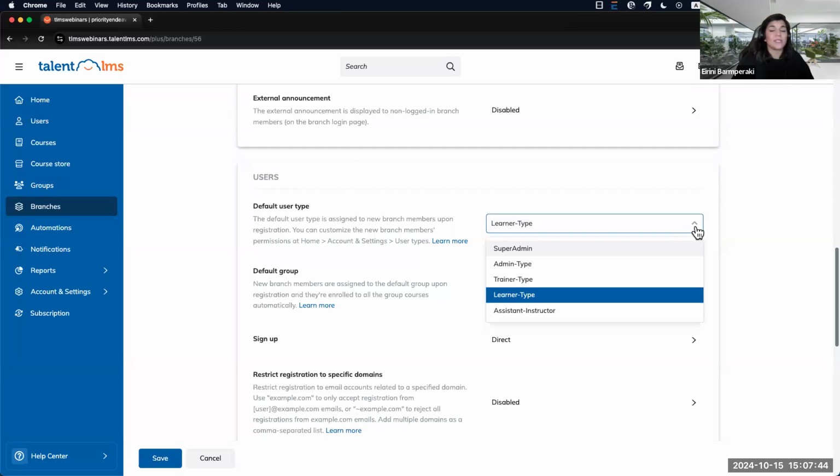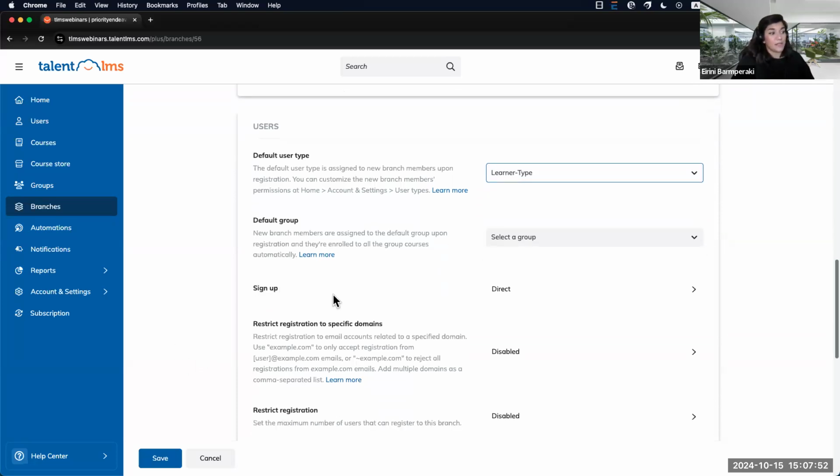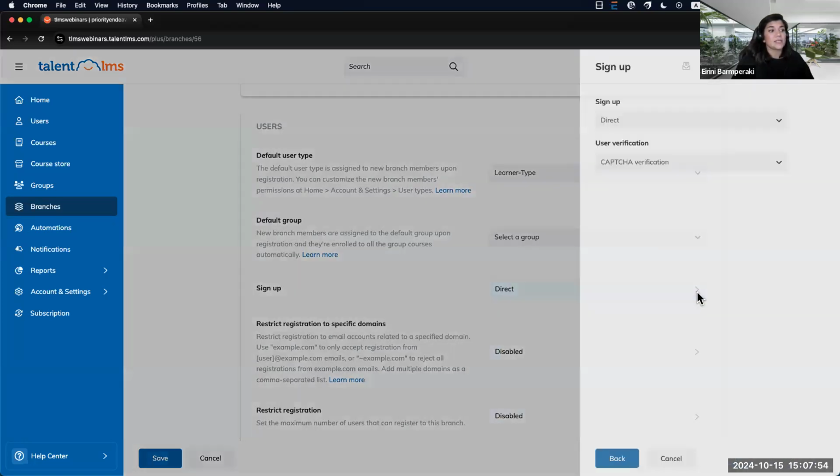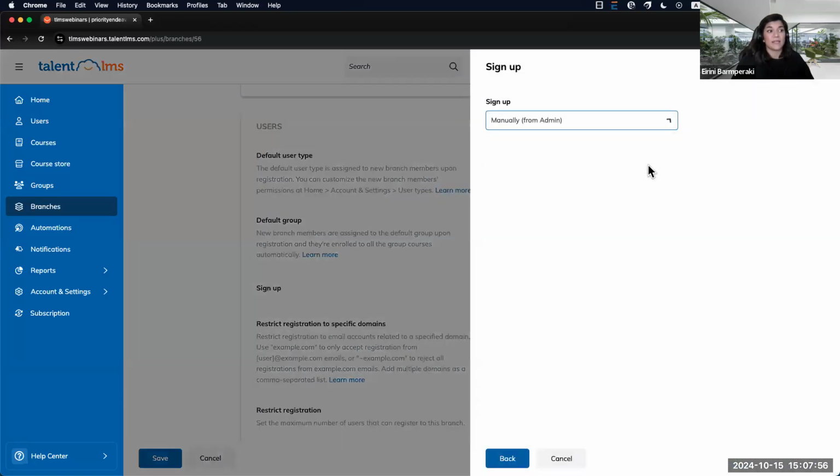Again, we have access to the entire list of user types we have so far. A best practice would be to have a learner type. And of course, the sign up method. Whether the admins are responsible for creating the accounts, this is the manual method, or whether you allow the users to create their profiles on their own and click on the sign up button from your homepage, the direct method. Both options are available here, and you can select the one according to your use case.